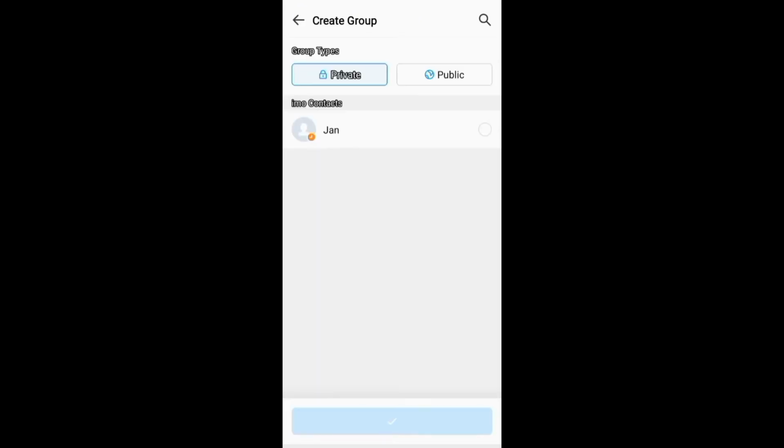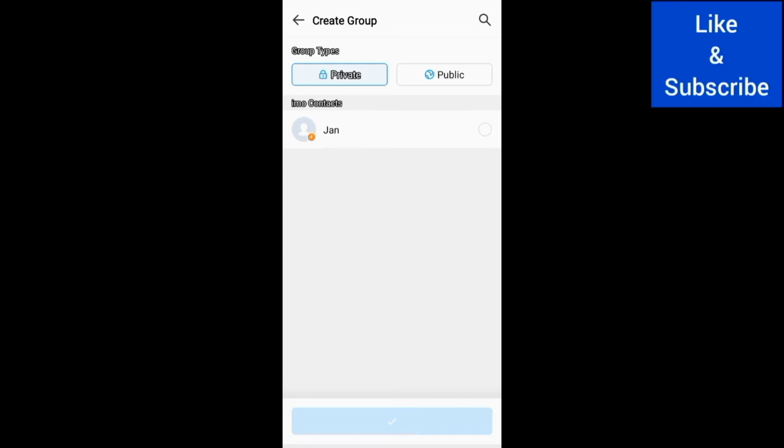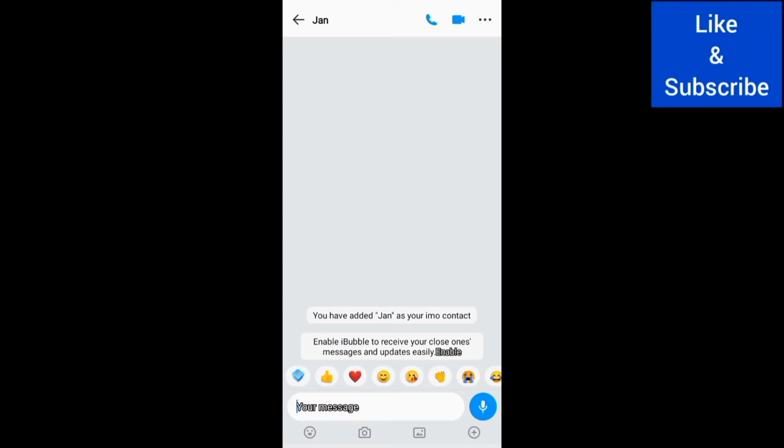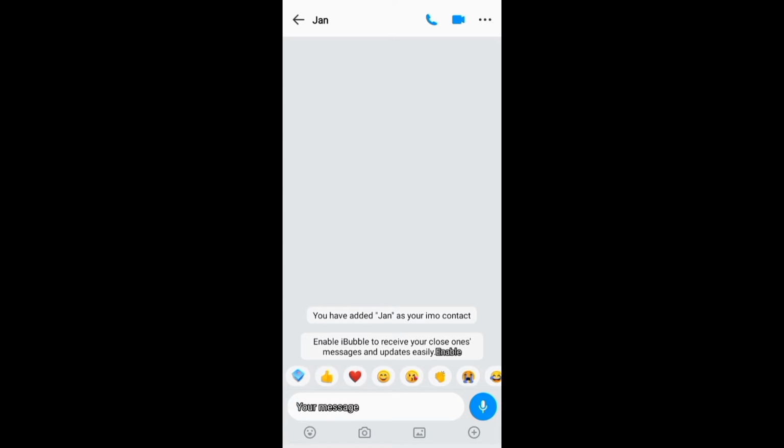And on this next screen, you need to select your group type, private or public. And to create a public group on Imo, your account should be on higher level. The next thing is to add at least one contact, then tap this check mark below here to create your group. And on your group, you can voice call or video call your group members above here.